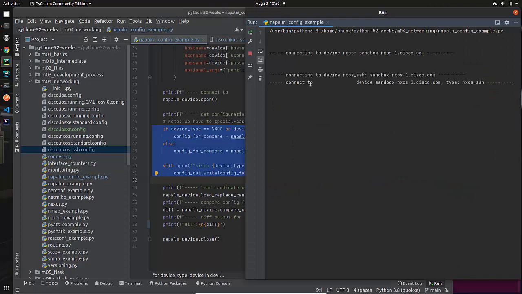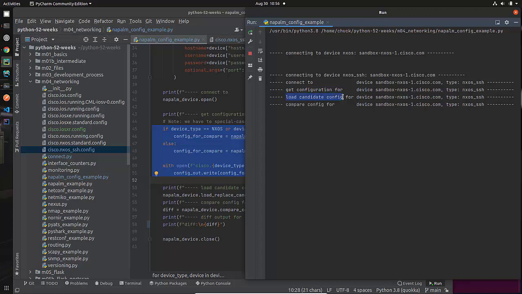First thing we're going to do is connect to the device. So I'm connecting to this NXOS device. I've done that successfully. I'm getting the configuration. That's the get checkpoint configuration, and I'm writing it out. Now I'm loading the candidate config. That's the load replace candidate. And now I'm asking NAPALM to compare the configuration. And when it's done, I'm saying the diff is nothing. So I've done the diff of the output and there is no difference.